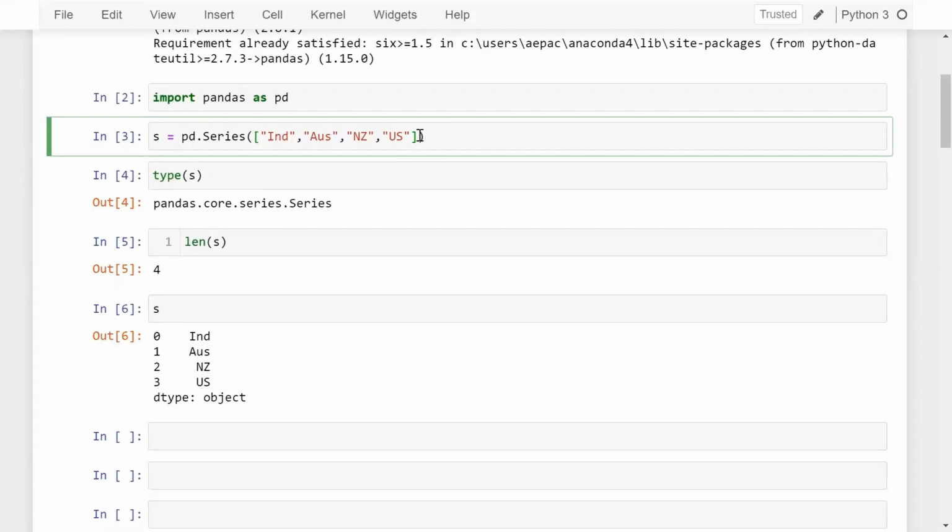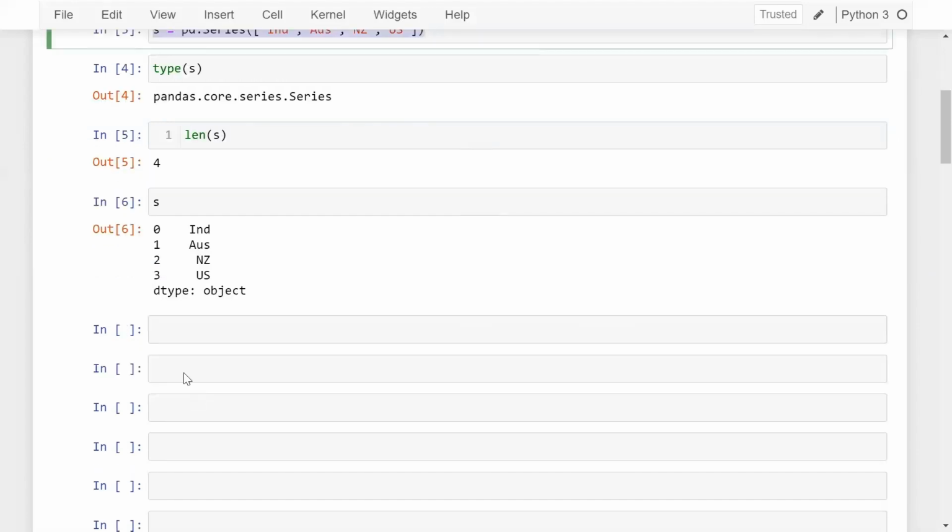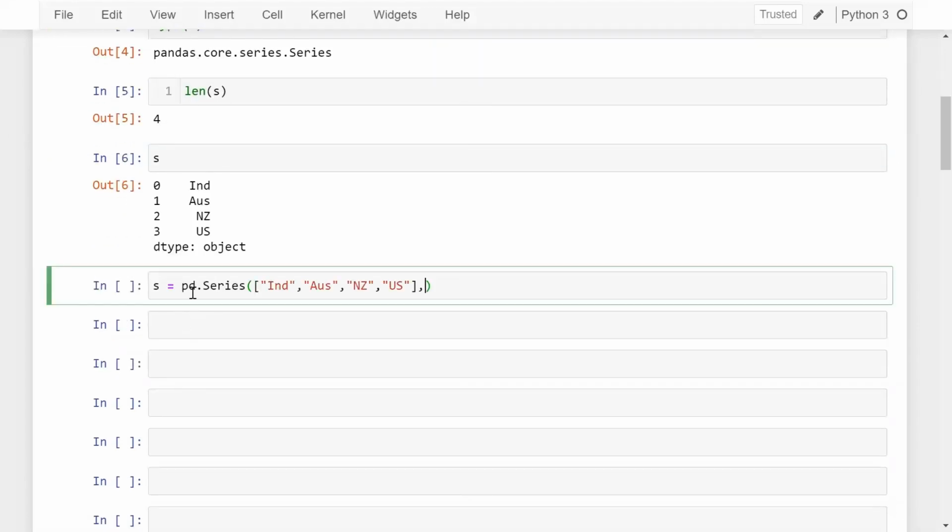Now the question is, is it possible to have our own index in a series? Yes, it is possible. Then how can we do that? Let me copy this entire line, and here we can define our own index, which is A, B, C, and D.